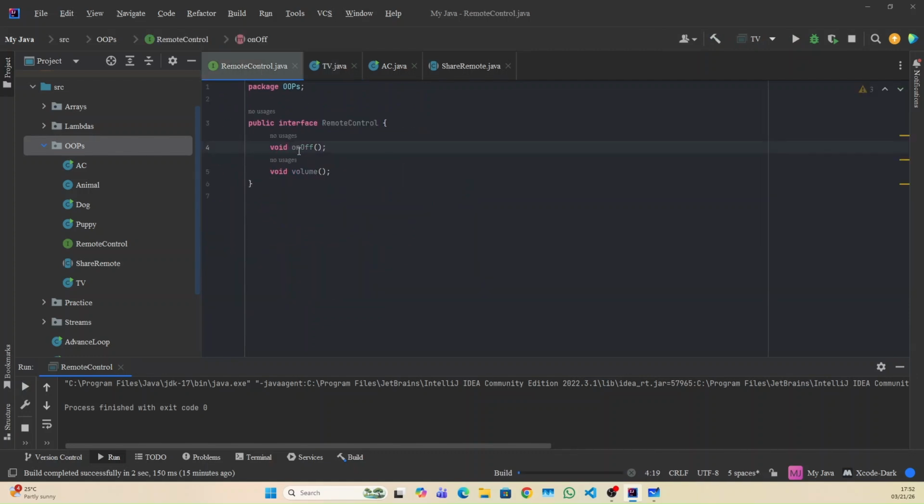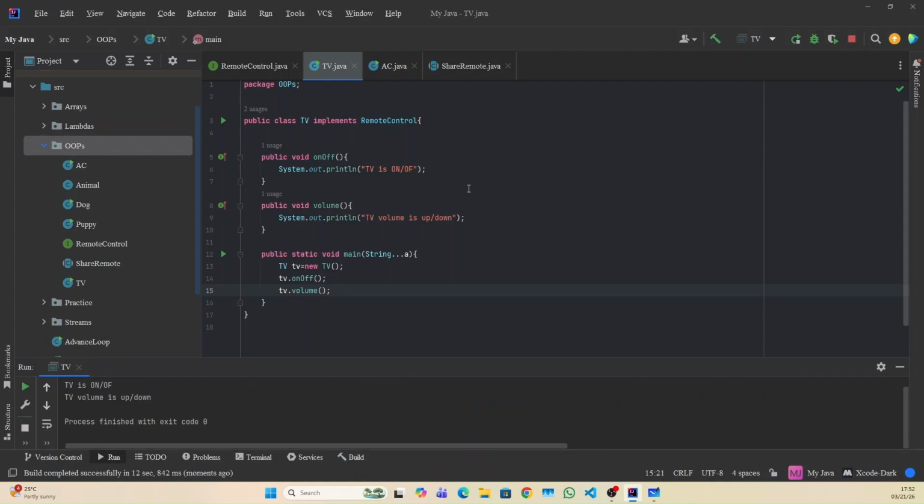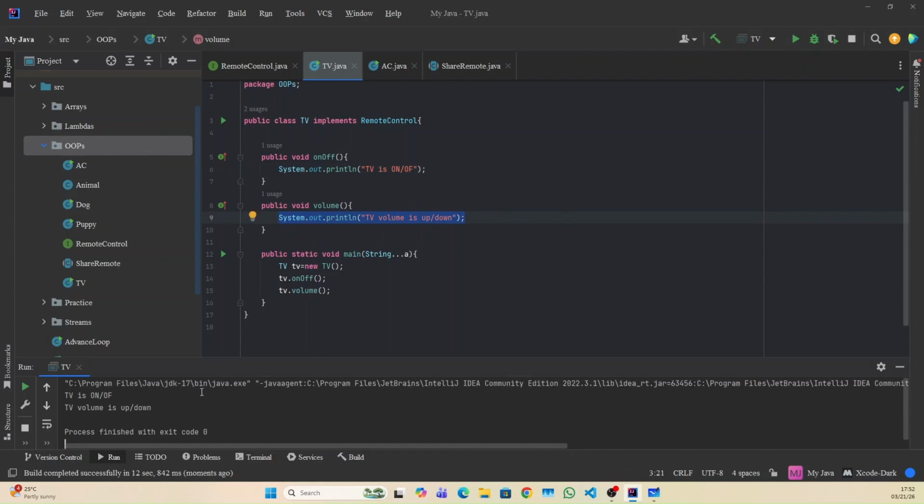that is on off and volume. But the same methods we are using here: one, on off, is to turn the TV on or off, and another, volume, is to turn the volume down and up. As you can see in the output, it's working as expected.